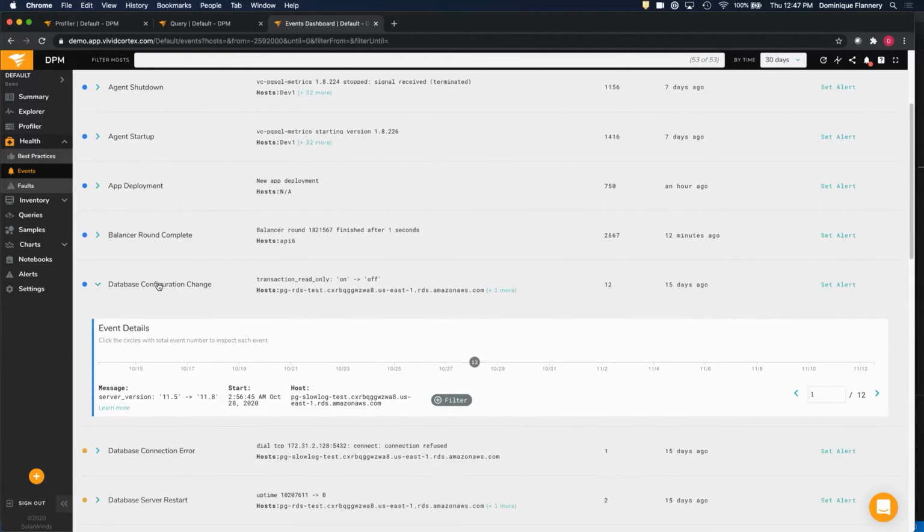And this is really a very important event. So we actually detect any sort of database configuration changes that happen. And so, to the earlier example about being reactive, when there's a problem on your database, you can identify if there was a database configuration change that could have caused it.